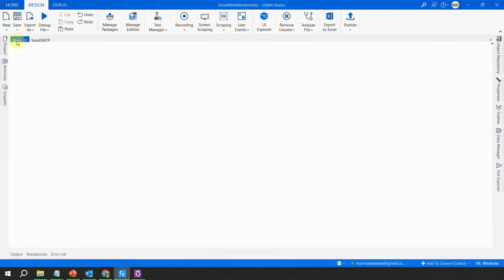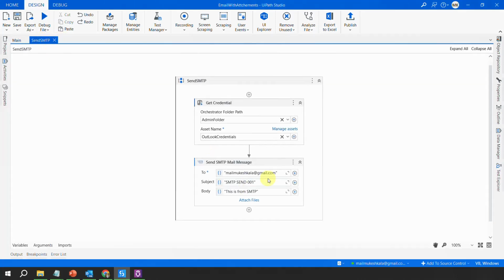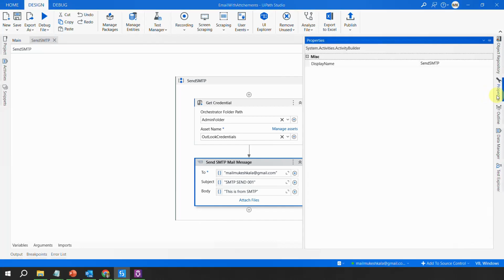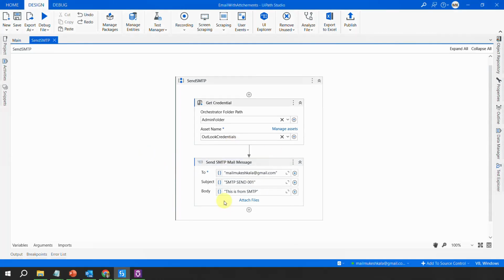send an email. Or you can simply use this approach, right, which we used in the previous one, directory.getFiles, get all the files and attach it in this one, which is called attachment collection. This is exactly the same. Okay, so we are not spending much time here, but you need to remember that these options are available for you. Okay, so that is how you send an email if you have an Outlook account, but you do not have the Outlook license.